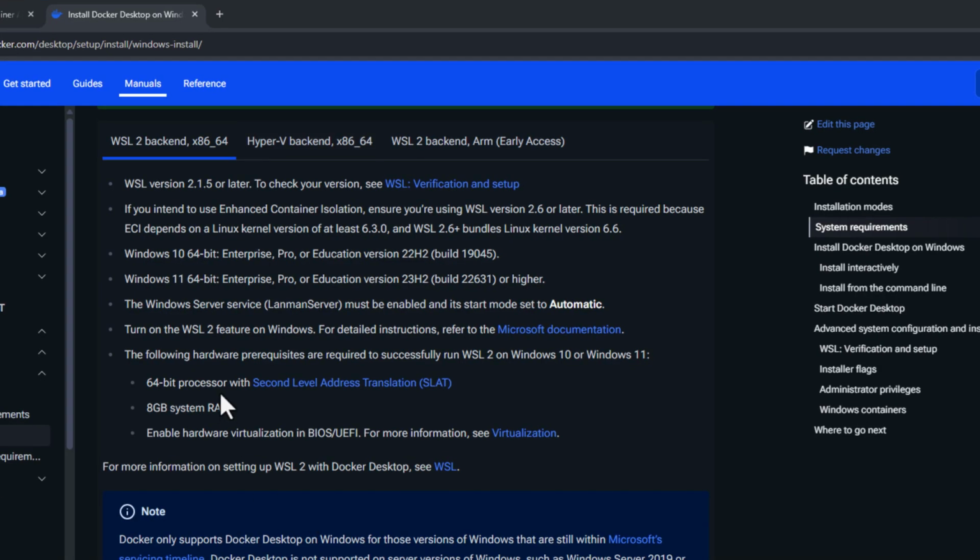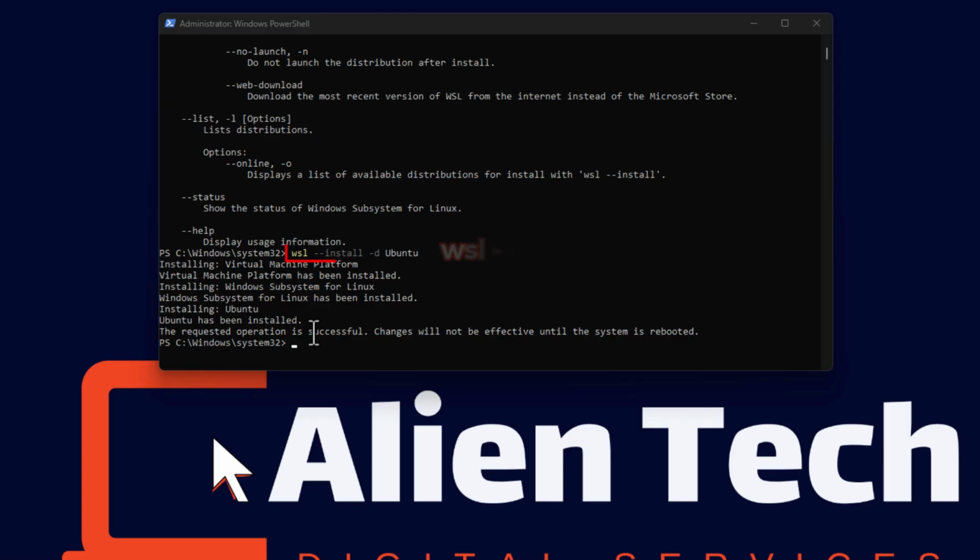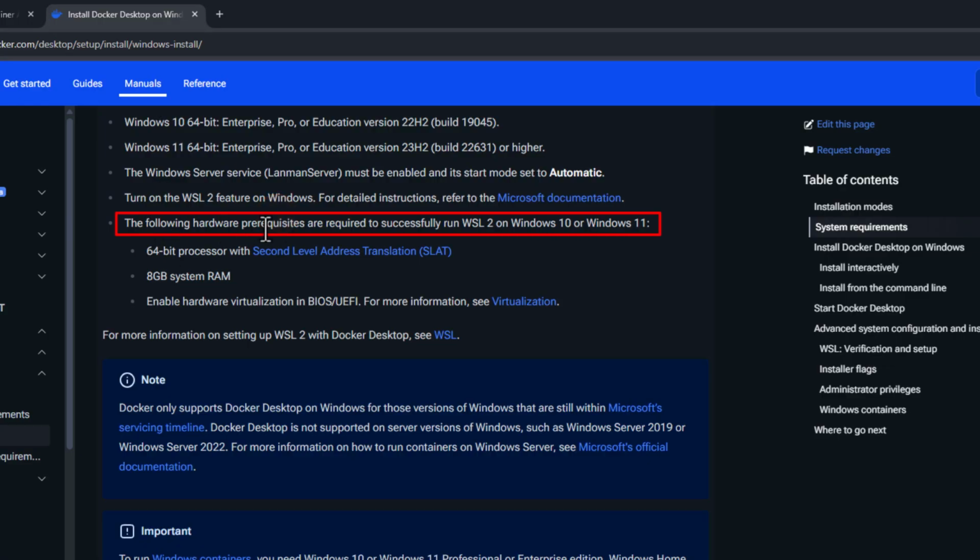Now we head back into our browser, and the next requirement is to turn on the WSL2 feature on Windows, which we have already done in our PowerShell command when installing WSL2. And now, the following hardware prerequisites are required to successfully run WSL2 on Windows 10 or Windows 11: a 64-bit processor, 8GB of system RAM, and hardware virtualization enabled in BIOS or UEFI.